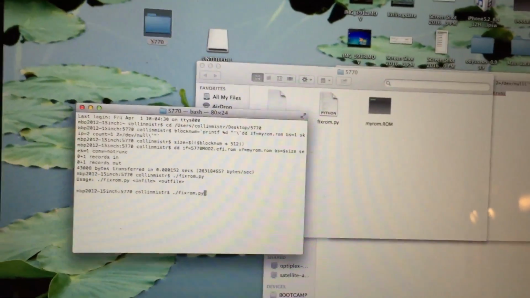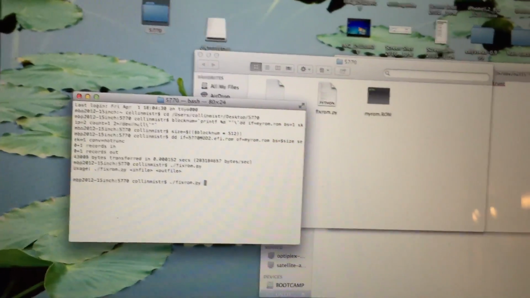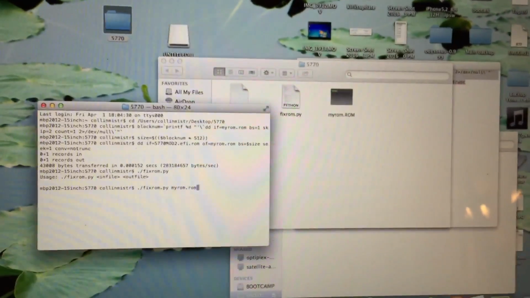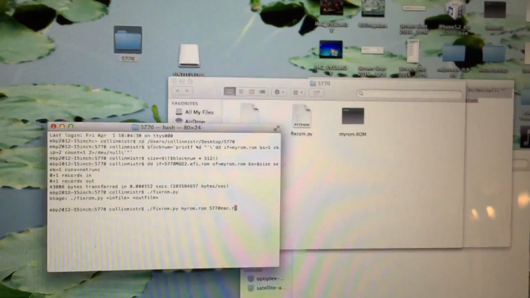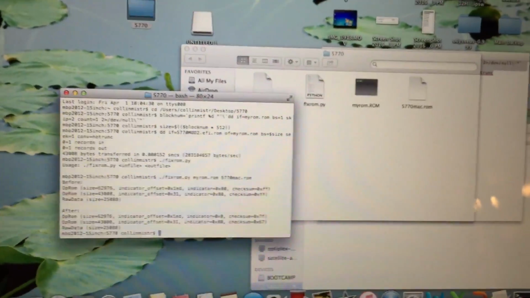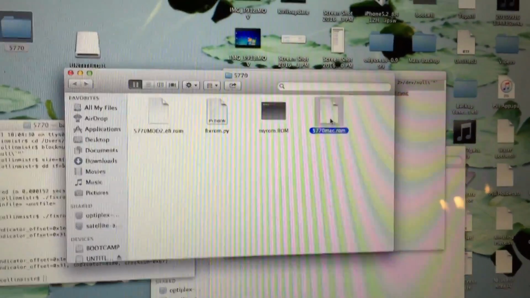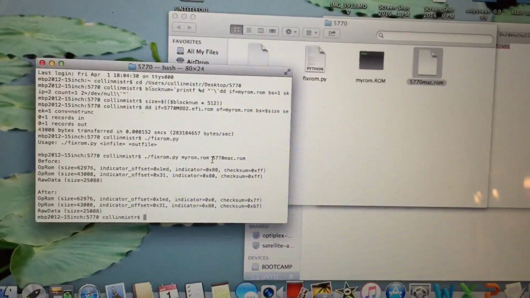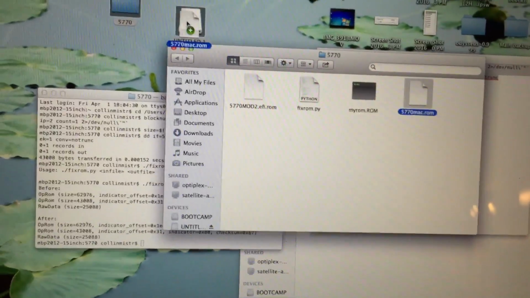What you're going to want to do is type ./fixrom.py space myrom.rom and then space again, and then you can name it 5770mac.rom. Go ahead and press enter. And when that's complete, you should have a new file here called 5770mac.rom or whatever you specified it as right here. And you can just go ahead and copy this on the flash drive.